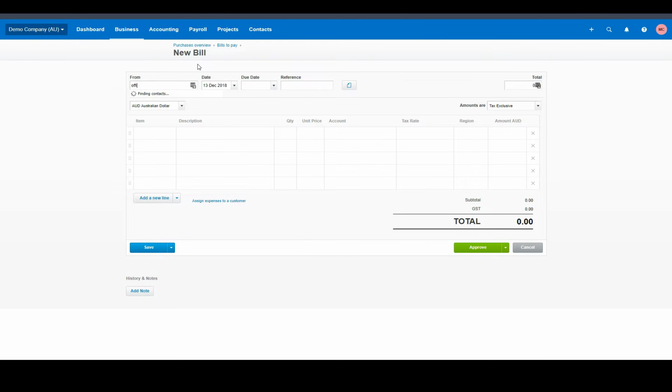So let's just create a bill for purchasing some office supplies. I'll type in office here to bring up one of the contacts that we've already got in the system, and we'll choose the due date. You can put a reference number in if you like, and you can also attach files to this bill if you have anything that you might need to reference later on for this bill. So it could be a purchase order, or it could be an Excel spreadsheet, or an email, or anything else.